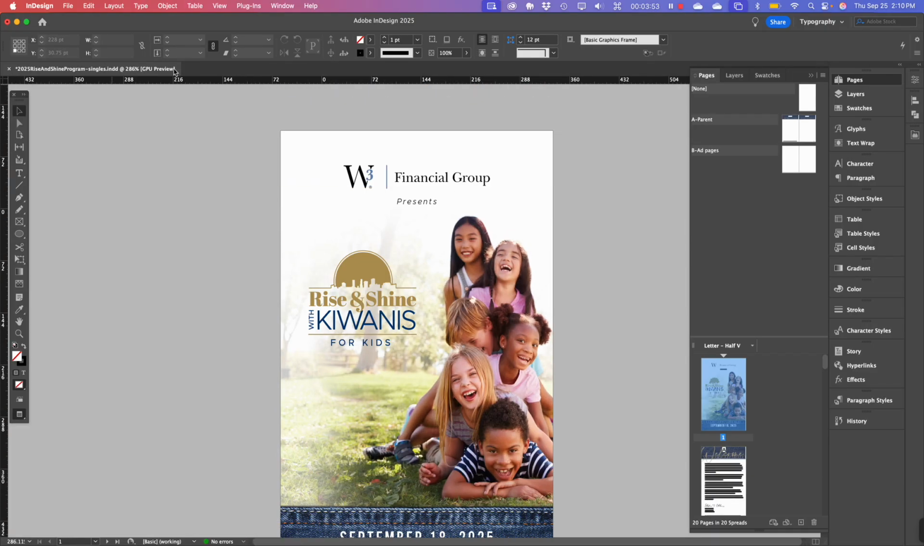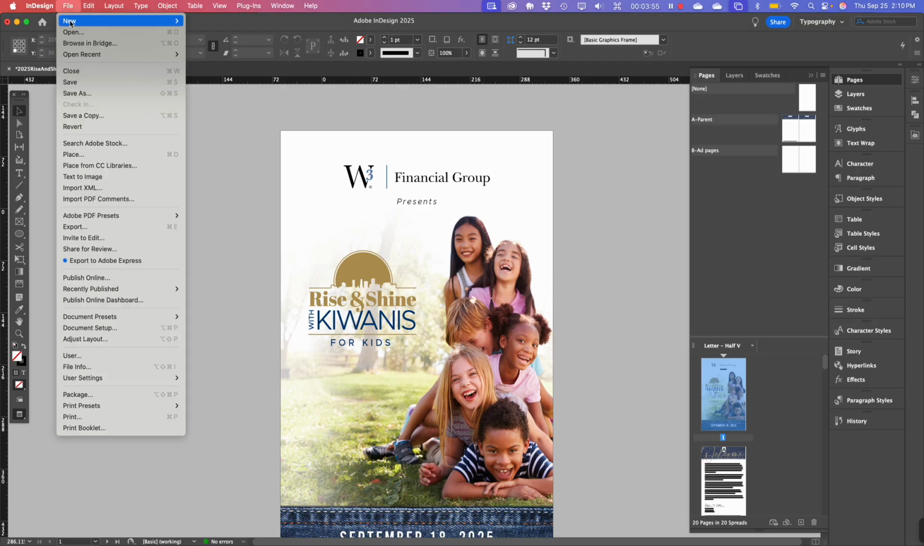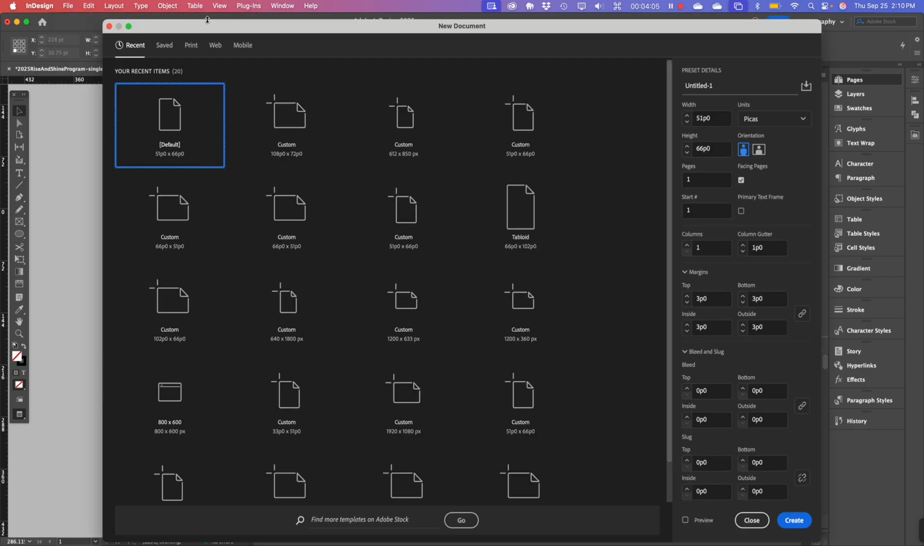So if I create a new document, under new, there's options for document, book, and library. We're just going to do document. Keep it simple.